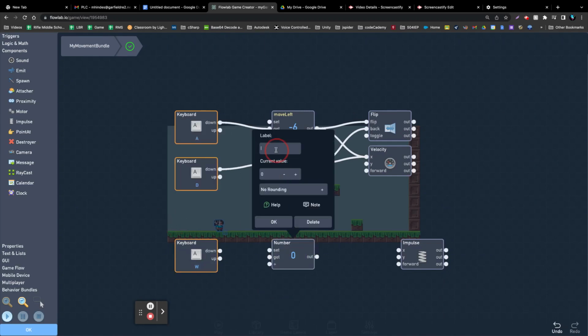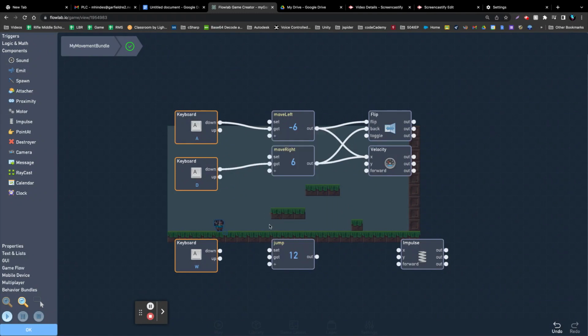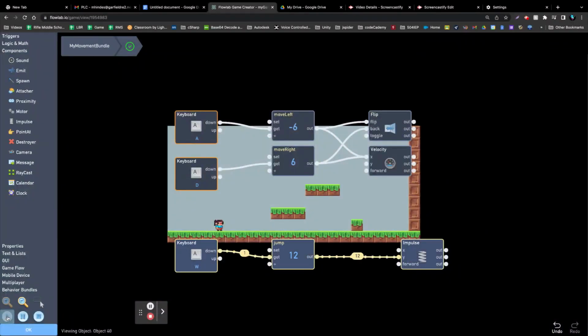I'm going to label this jump so I know what it's for. And I want her to move in the positive direction. And I'm going to set it to positive 12. But I want to show you what happens if we try to do this now. And I hit play. She can infinite jump because you can just keep pressing this button.